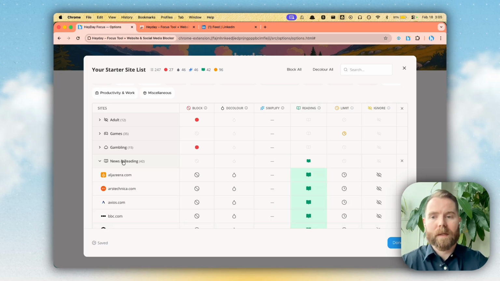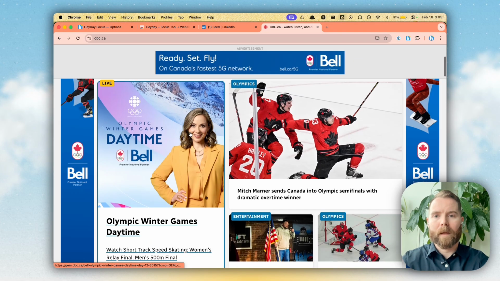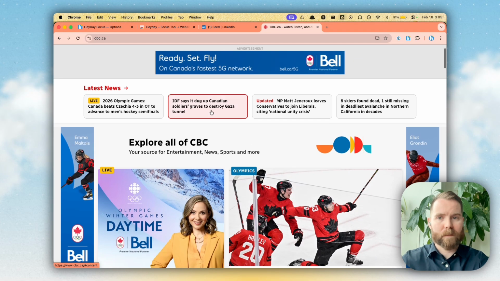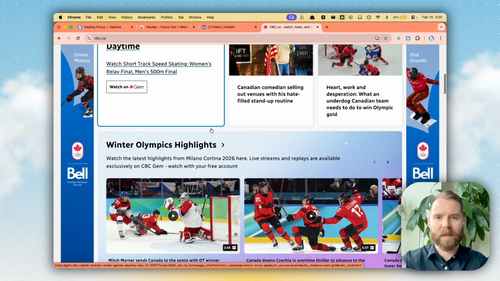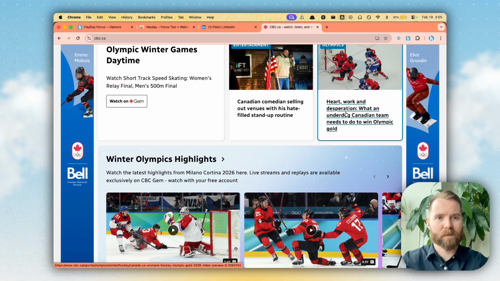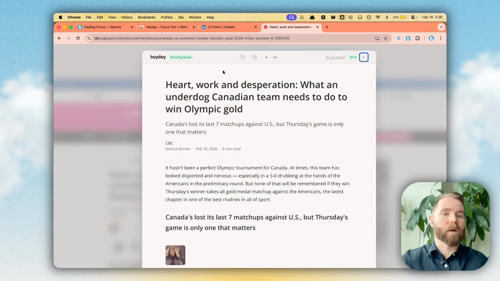So read mode is a feature that I built to help simplify a website. So let's go to cbc.ca. And so you can tell, CBC is a classic website filled with tons and tons of visual noise and distraction. But let's go to an article.